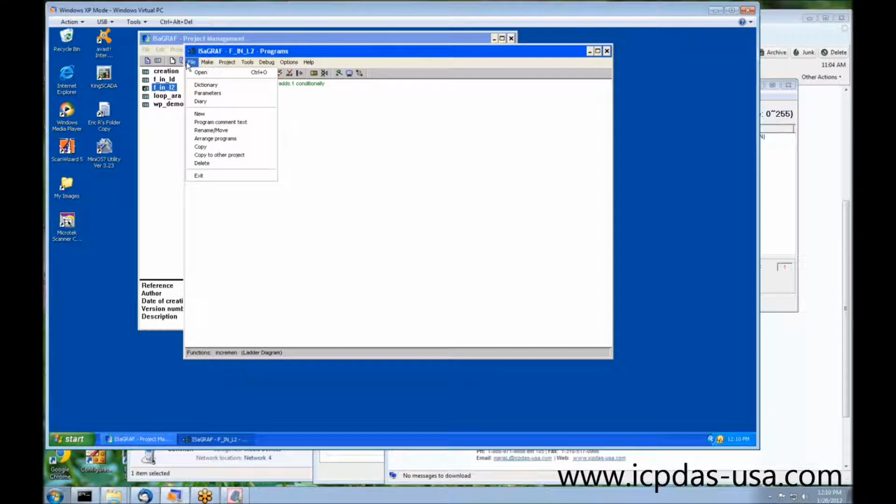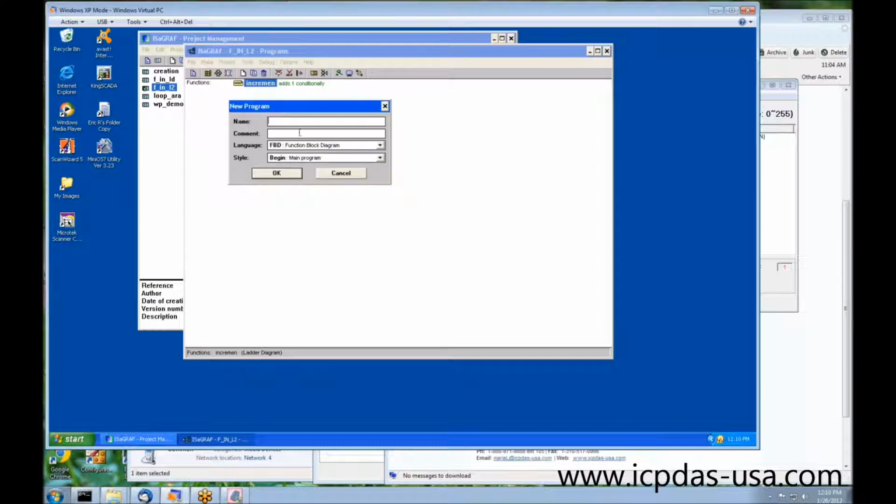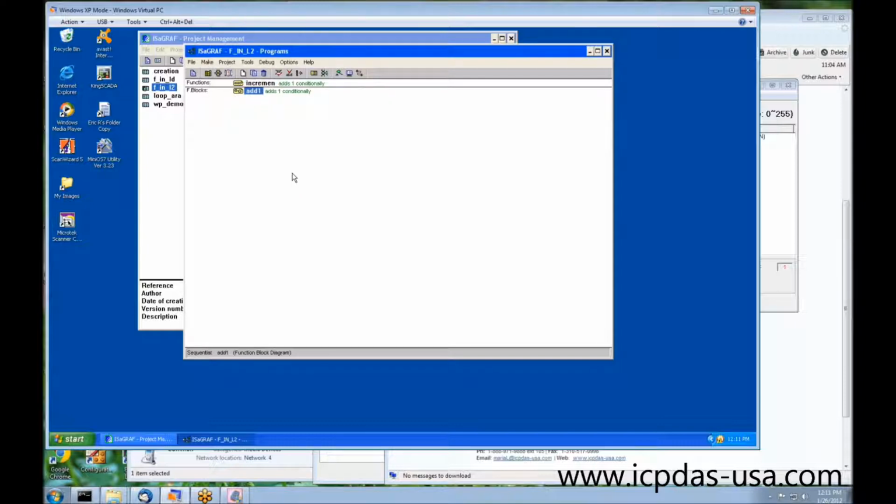Let's make one of these as a function block. I think that's where the error is, that it's telling me to use the same name. We're going to call it a function block. We're going to call it add1. Notice it appears in a different category with this line separating it.